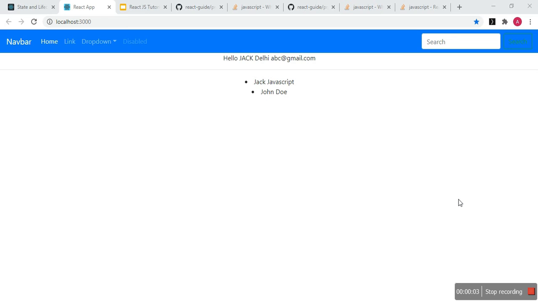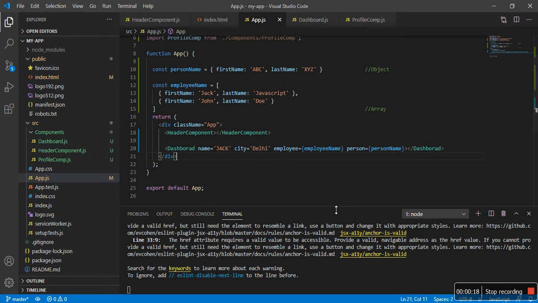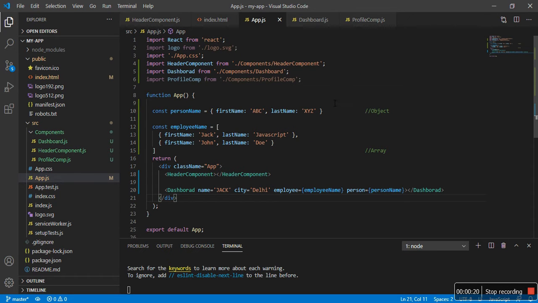Welcome to the next tutorial of React. In this tutorial we are going to see what props are and how to use those props inside your component. Basically, there is one common thing, and that is props can be passed to both kinds of components, which are functional components as well as class components.